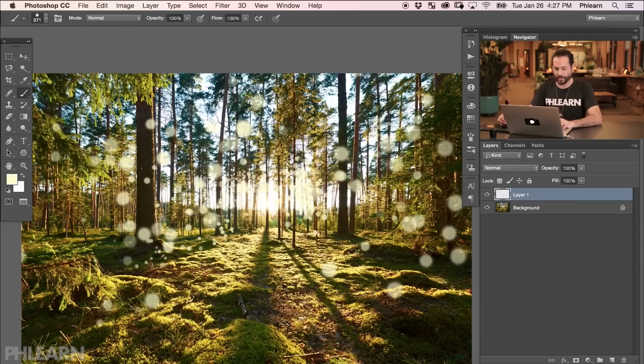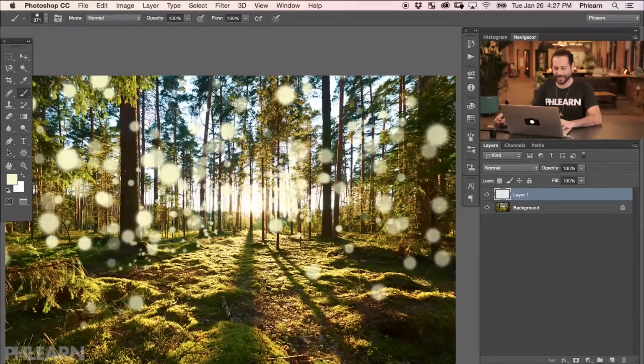All right. And remember, each one of these dots is going to become a light ray. Now, what's so nice is because they're so scattered and so random, it is going to look like a very random pattern. It's not going to look necessarily like it's done in Photoshop, which is what we want, right? We want it to actually look real.